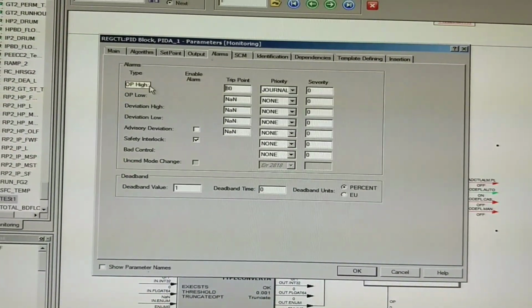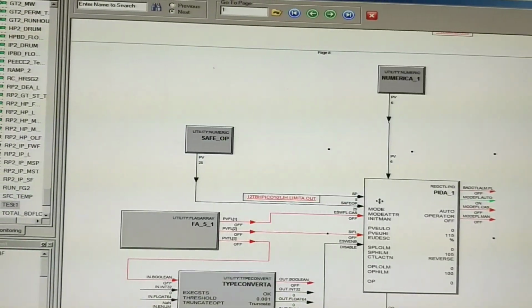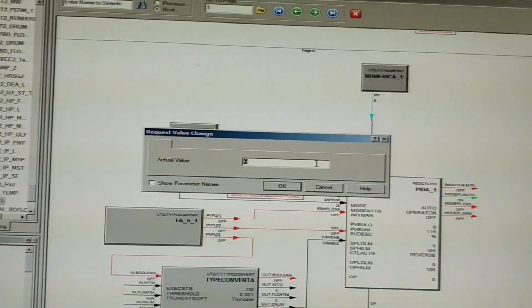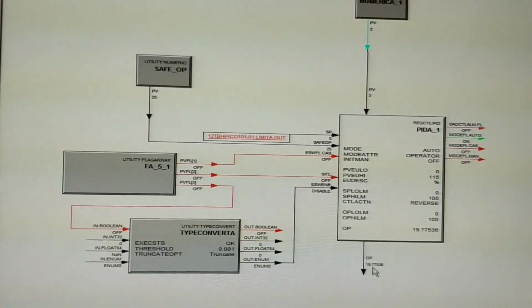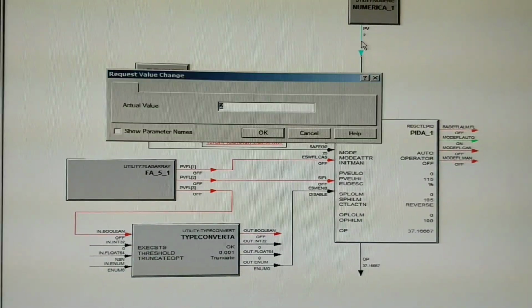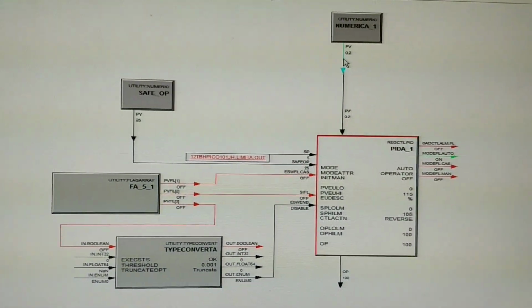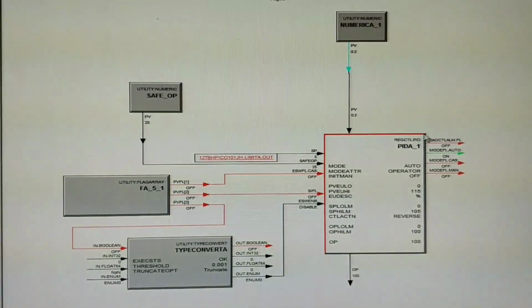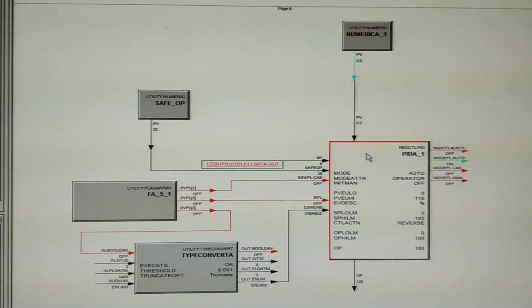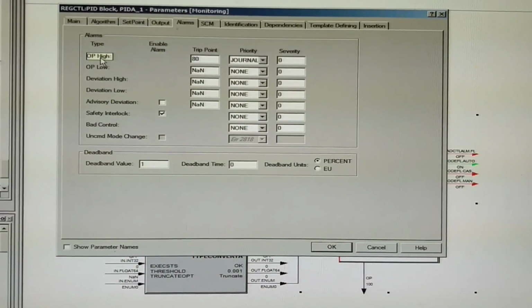Now next one is output alarm limit. These are the trip points. Let's say change this particular value to 2. The output will try to increase. As you can see, it has crossed the 80%. At that time the control block goes in the alarm state, which is output high.